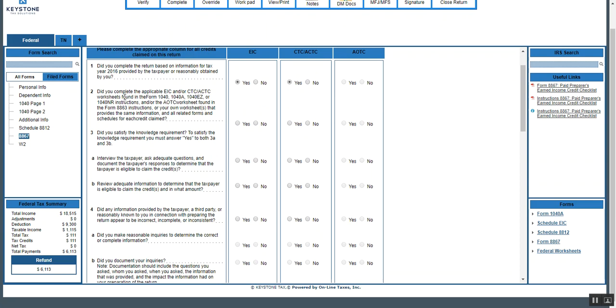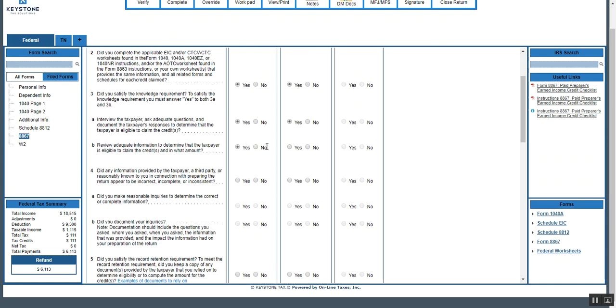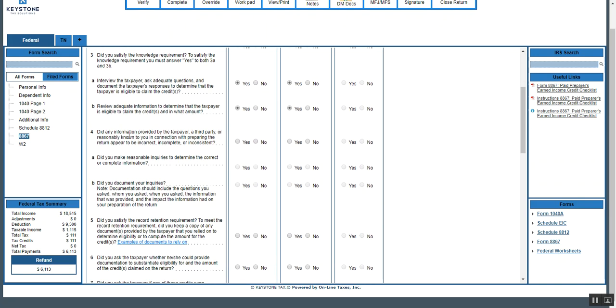Did you complete the applicable EIC and/or child tax credit worksheets, form 1040? I'm going to select yes for both of these. Did you satisfy the knowledge requirement? Yes on those two, on A and B, because you're supposed to be interviewing your client to make sure this person can file that dependent. Did any information provided by the taxpayer, a third party, or reasonably known to you in connection with preparing the return appear to be incorrect, incomplete, or inconsistent? I'm going to select no.